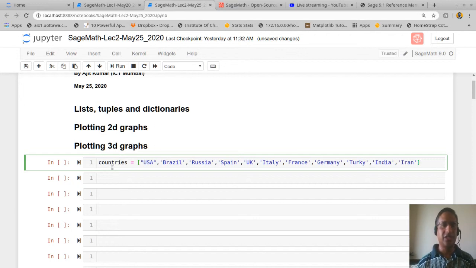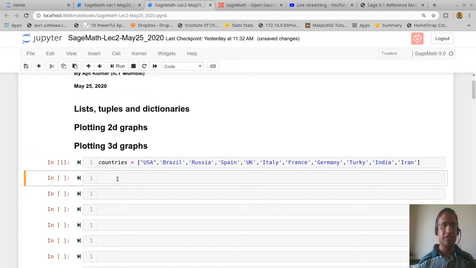You can see here the way to create a list is you put the items in square brackets, separated by commas. These country names are text, so you can put them inside single quotes or double quotes. Single quote and double quote are both the same. Let me execute this. So this is the countries list.